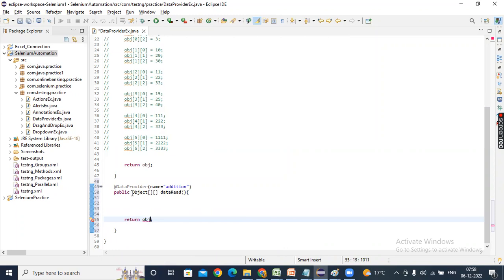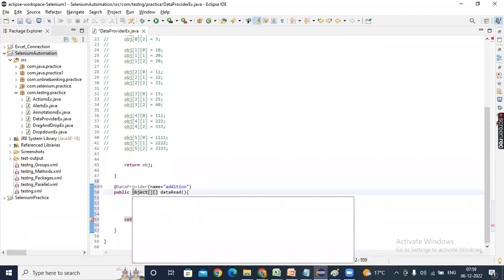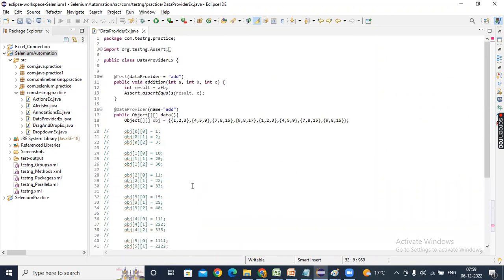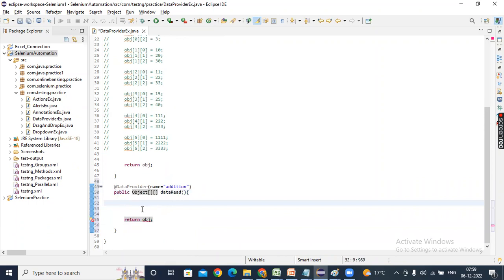Object. Data provider always returns an object type of array. Please remember this point. Data provider always will return what type of array? Object type of array. Please remember this point. Perfect. So now I want to read the data from an Excel and return that object over here.